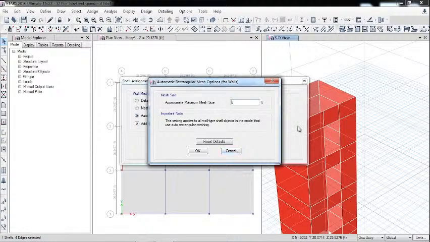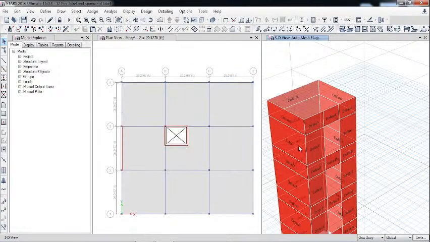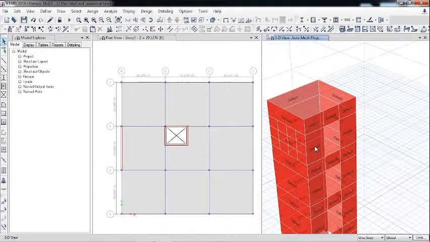For example, I am doing it for this one wall only. Okay, apply. I have done this meshing. To check why it is not appearing, I can go to set display options, shell analysis mesh, apply. Okay, here you can see meshing is appearing. So now I have unchecked it.